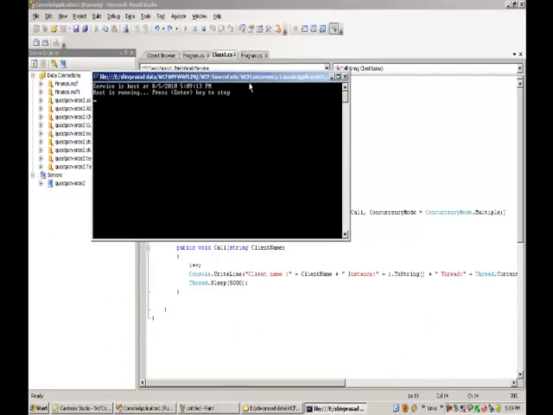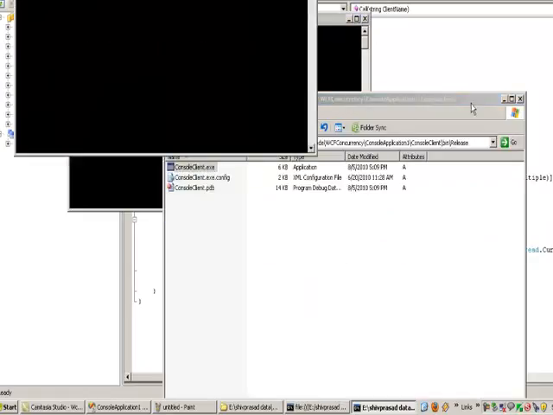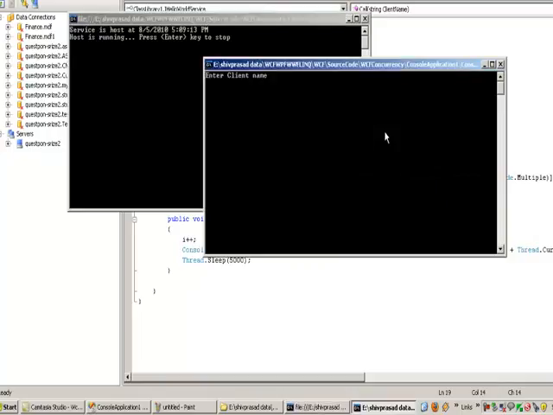So now we are running the concurrency mode as multiple. Let me go and run the client. The server is already running. So that's my server that is running, and this is my client. Let's specify a nice client name here, client 1. Now what should happen is basically the server should not wait for 5 seconds.